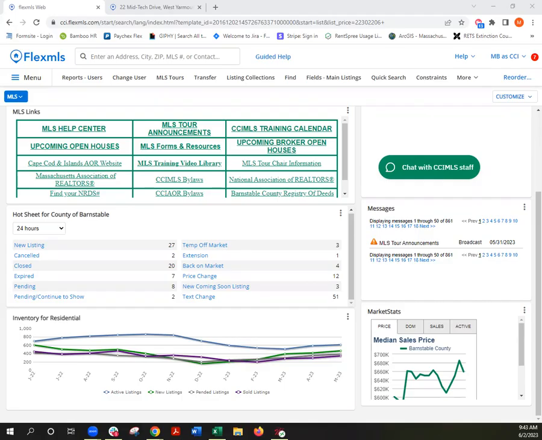Agents may mark their photos as private if they do not wish to have them sent out to IDX, publisher, and portal websites. These photos will remain visible to members of Cape Cod and Islands MLS, and the primary photo may not be hidden. Agents may not delete photos that were used to market the property in the MLS.